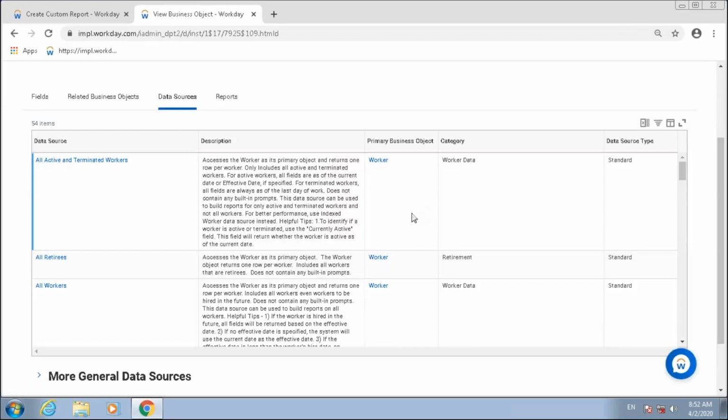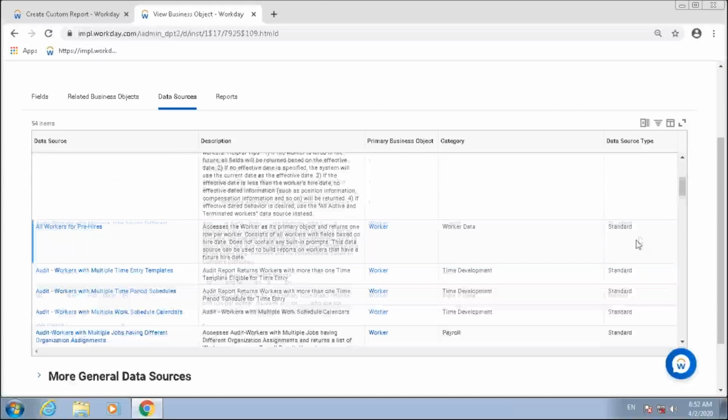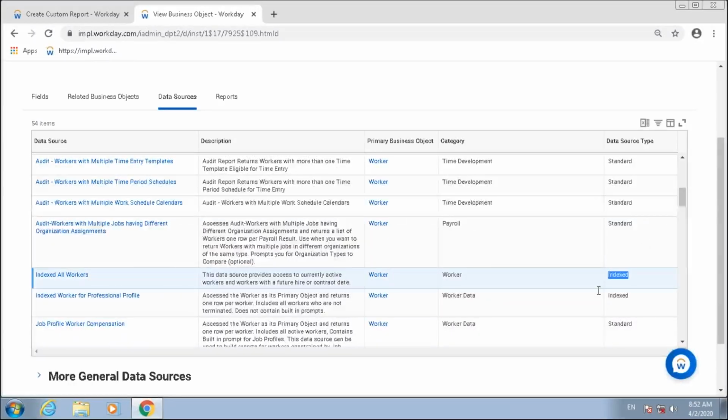When deciding on the data source, obviously you go through the report description and see which data source fits your bill. But there is one more aspect that you will check: the data source type. Workday delivers two kinds of data sources. One is your standard data sources, and the second is your index data sources. There's no difference between these, whether standard or indexed, in terms of how you build a report. When it comes to building a report, both are exactly the same.